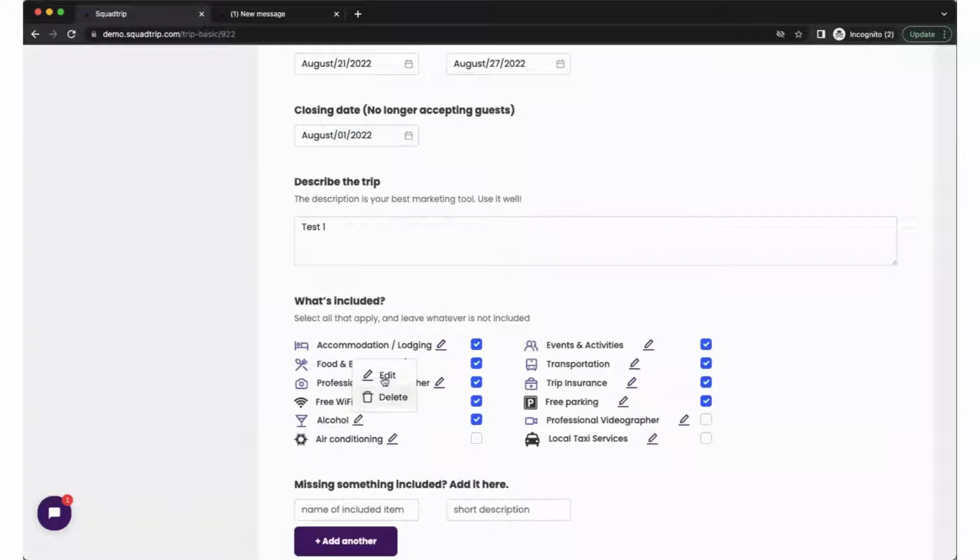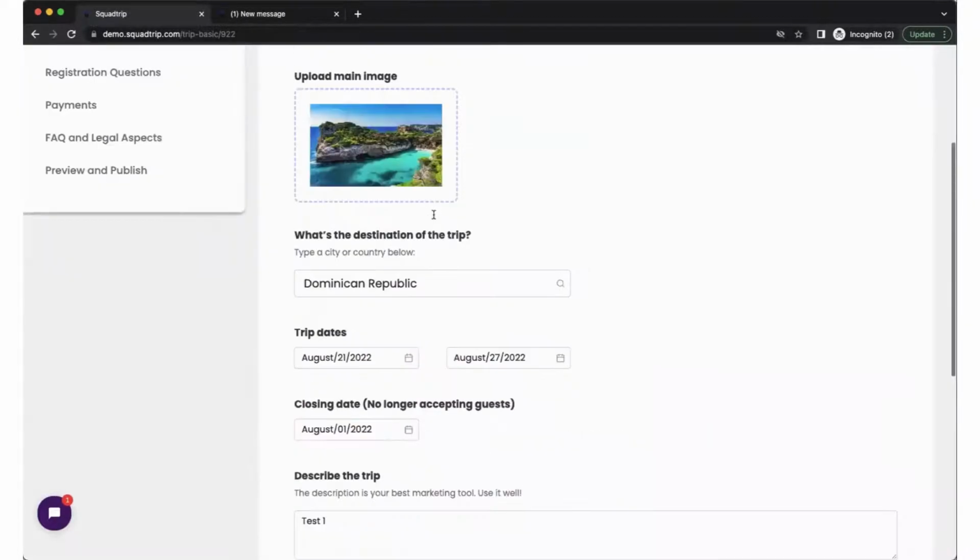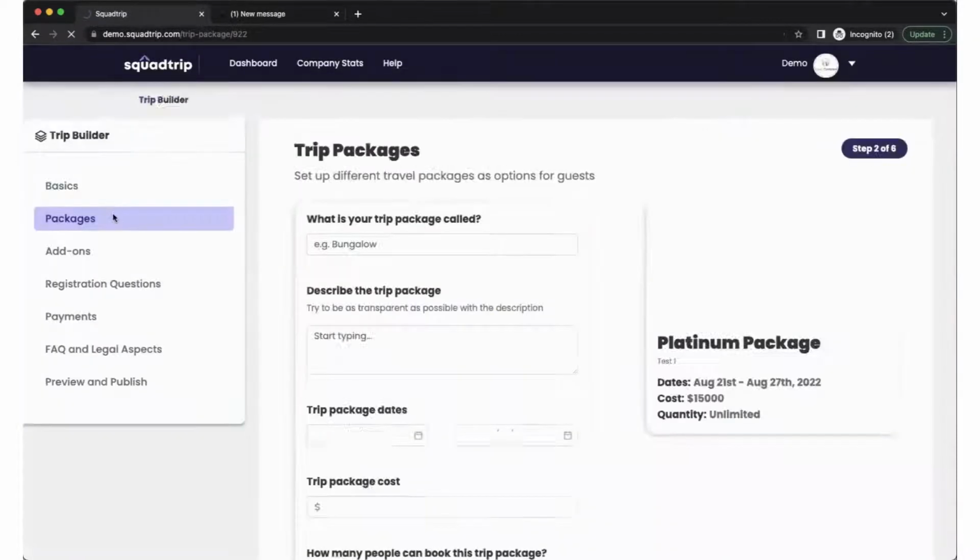And if you want to specify, you can actually specify well, drinks only. Then you can kind of update your website. All this stuff pulls into the trip page that gets created automatically. I'm going to skip over to trip packages.